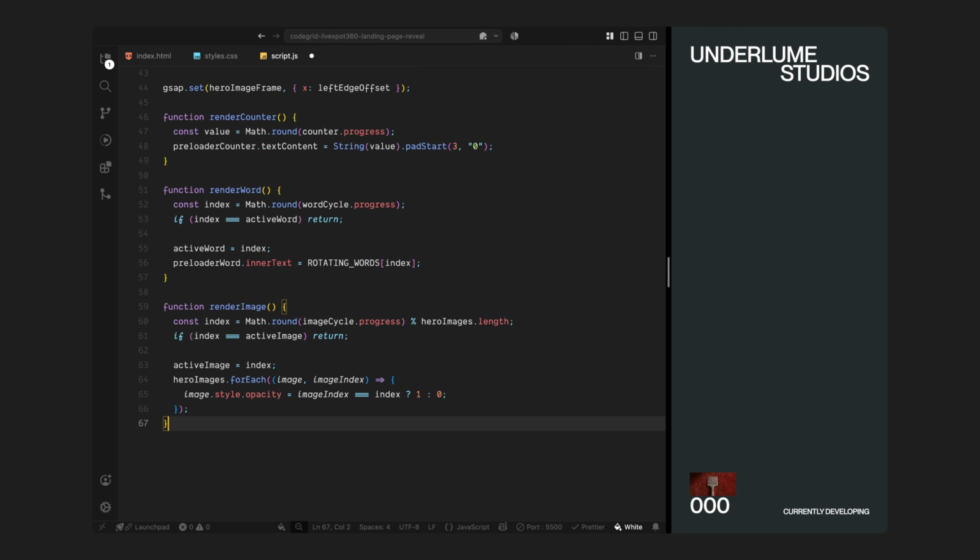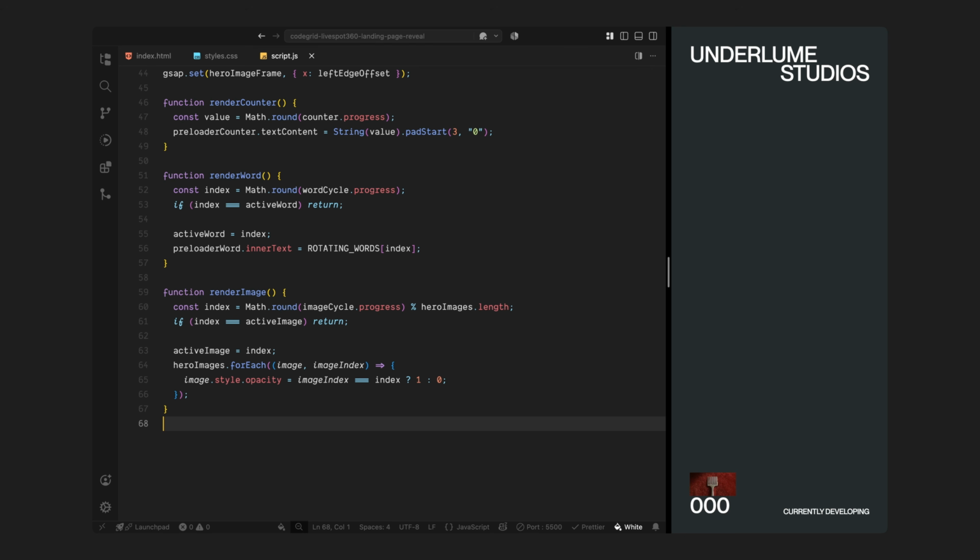Next, render image. Same idea, plus 1 addition. We run the rounded progress through a modulo against the number of images. Modulo gives you the remainder after division, so it wraps the number back around. A count running from 0 to 29 maps down to 0 through 9, 3 times over. That's how the images loop through the full set 3 times inside a single tween. Then the same guard, and if it changed, we set the matching image to full opacity and everything else to 0.